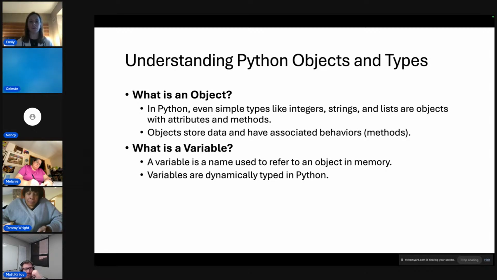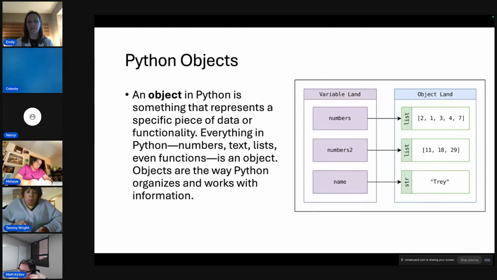And variables are dynamically typed in Python. That means that we don't have to say explicitly that we are creating a new variable, a new integer, and it's of type int. We just say new numbers equals, and we pass a list, and Python infers that it's a list. So Python objects. Everything's an object in Python.